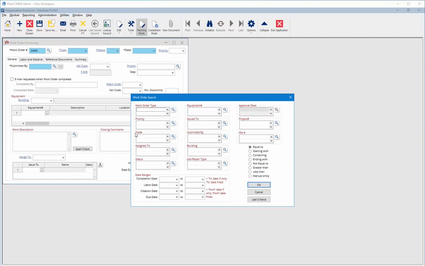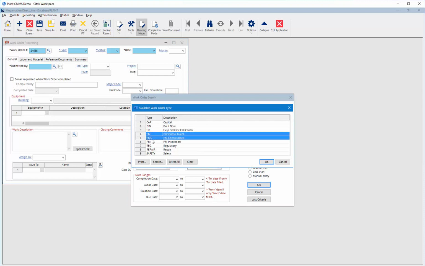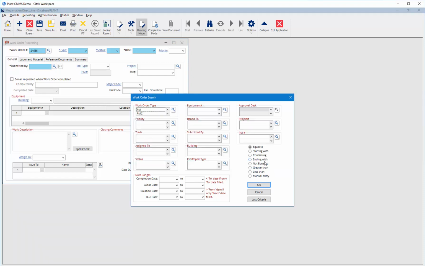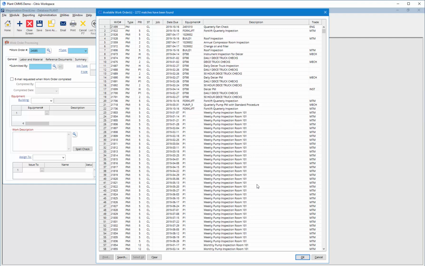This work order search can be found on the work order request, planning, completion, and processing screens and is used to find existing work orders. To use this search, enter one or more criteria and hit OK to show a list of work orders that match that criteria. For example, to show only preventative maintenance work orders, hit the magnifying glass next to Type and select the PM types. Now hit OK. The displayed list will be all of the PM work orders in the system.